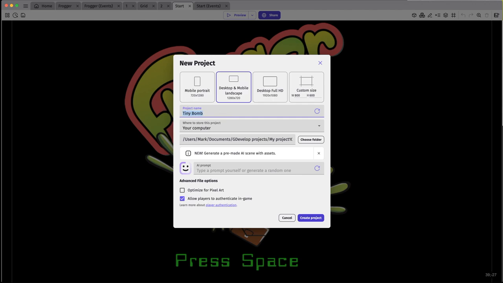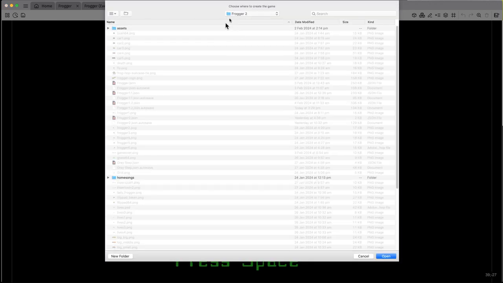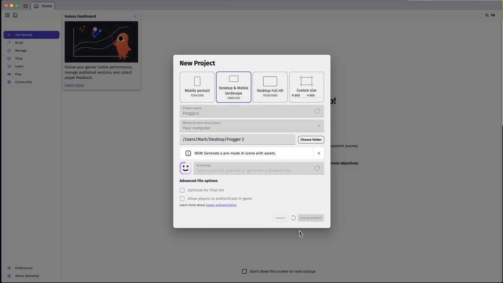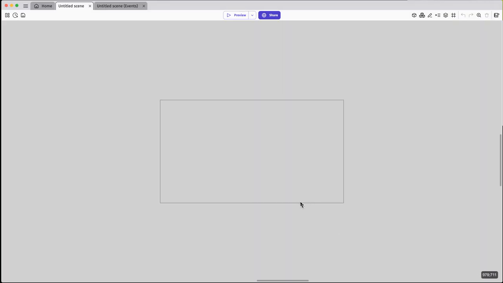I'm going to call it Frogger 2, just to not overwrite one that I've already worked on. I'm going to choose the folder it's on. It's going to already point at where my graphics are, but you'll have to point it to where your folder is. Okay. I don't want to allow players to authenticate in game. It doesn't matter if you leave it, but I can get rid of it. It's just this stupid logon thing that it will put in there if you don't say you don't want it. Cool, here's my editing screen.